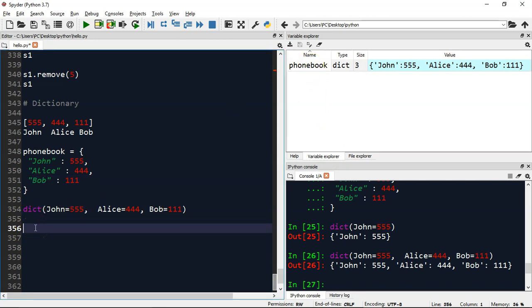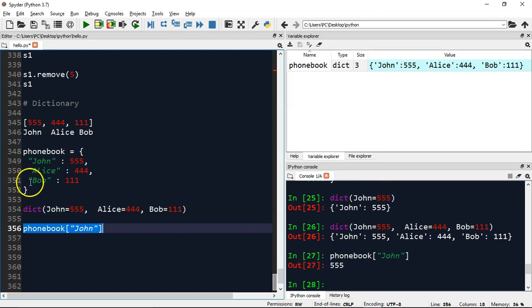So let's continue ahead, and say you want to grab John's phone number. You can simply use phone book, square brackets, and just keep John. So here John, Alice and Bob are kind of keys, or you can say index. Earlier we were trying to access everything based on positive or negative indexing like 0, 1, 2. Now in this case we have some more custom options with dictionaries.